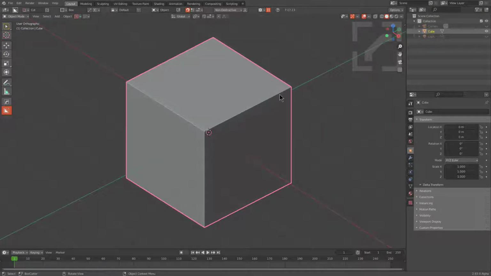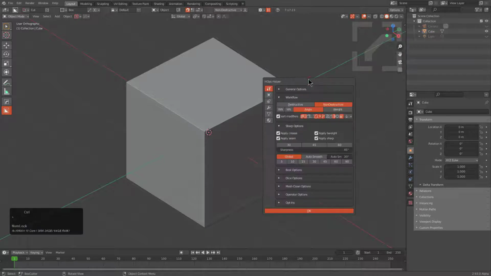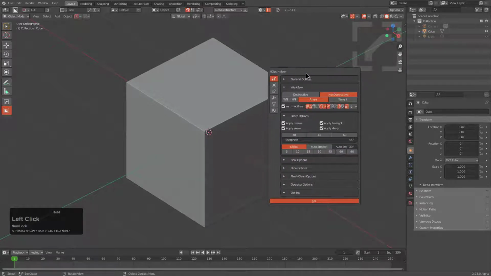Step is one of the more classic areas of HardOps, but it has been enhanced for this new non-destructive era. However, the functionalities of its previous destructive counterparts still remain. So if we press Control tilde, we can bring up the mini helper of hops.